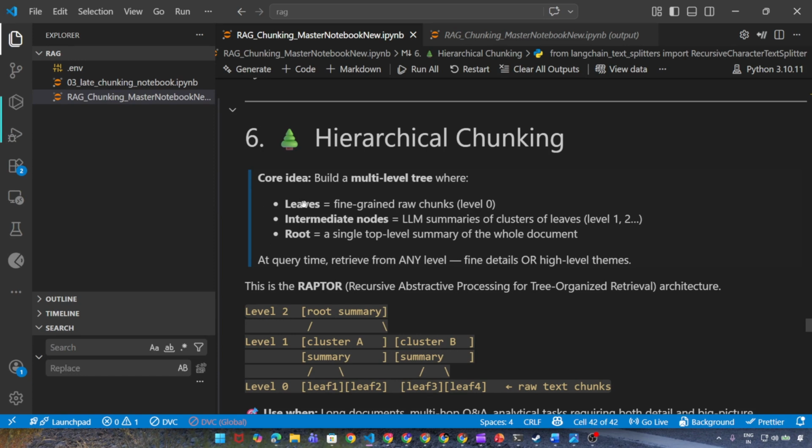Here we have a few parts: leaves, intermediate nodes, and root. Leaves will be the fine-grained raw chunks. Once you split your data, the chunks you get are the leaves, which is level 0. Then intermediate nodes are LLM summaries of clusters of leaves. So it summarizes each cluster, and this can be level 1 or level 2. At the end we have a root node, which is a single top-level summary of the whole document. Through this way, we create hierarchical chunking.